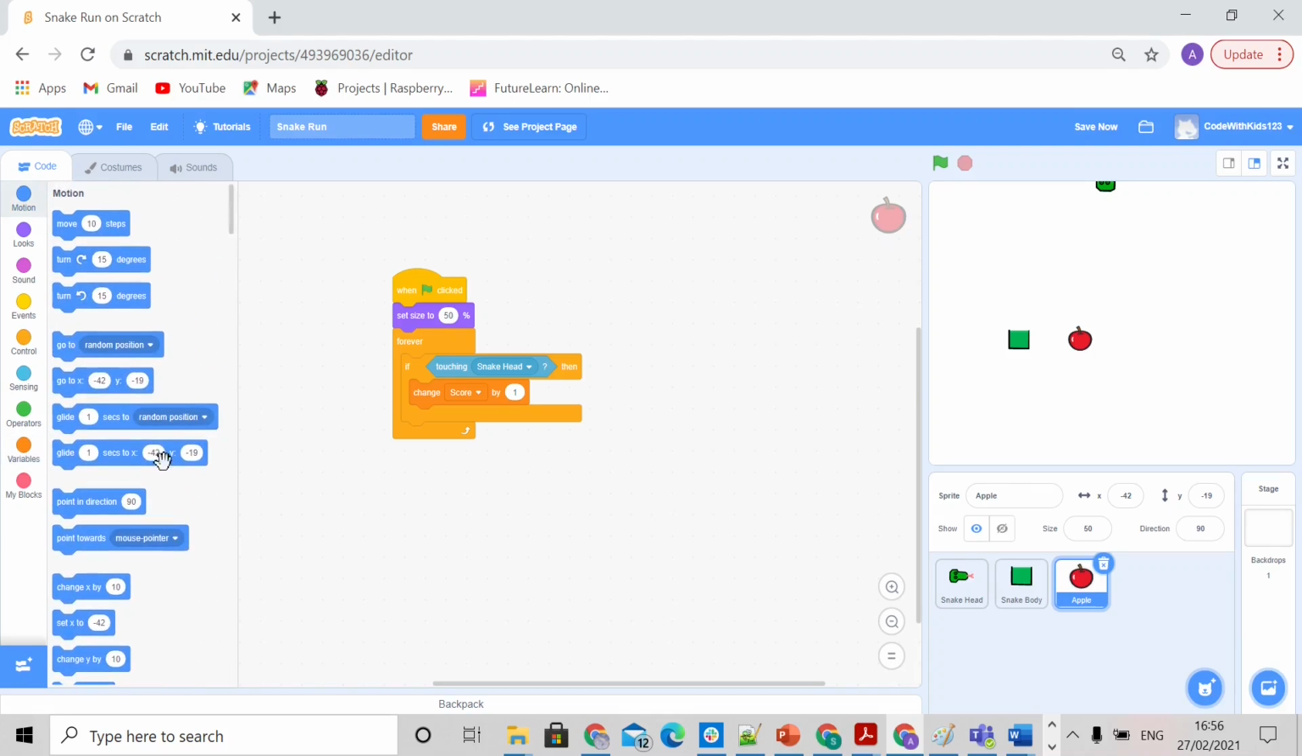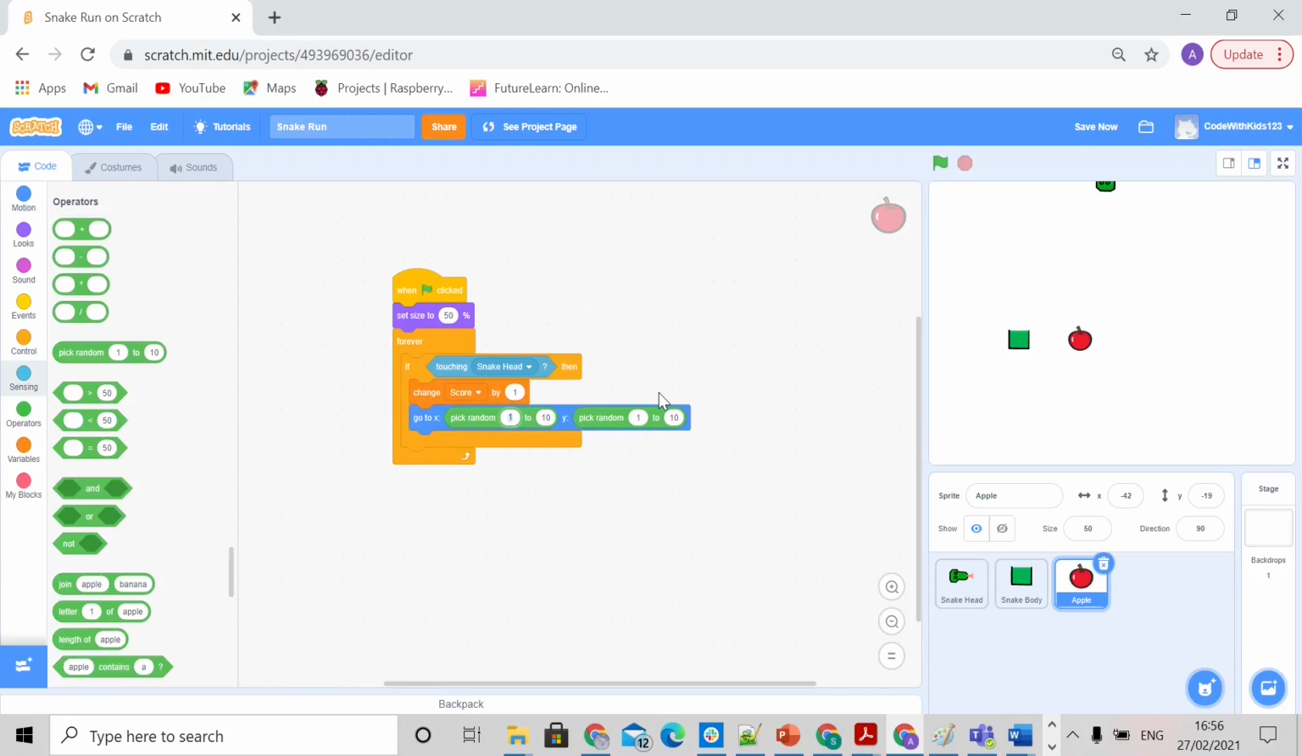And then what we're going to do is make it go to a random position. I've done this in my previous episode, so this will just make it go to a random spot on the screen. So it's negative 220 to positive 220 and negative 180 to positive 180. Oh wait, this is negative. I just need to change that.